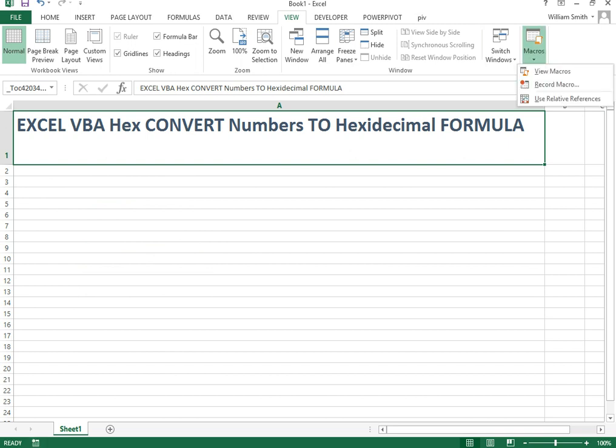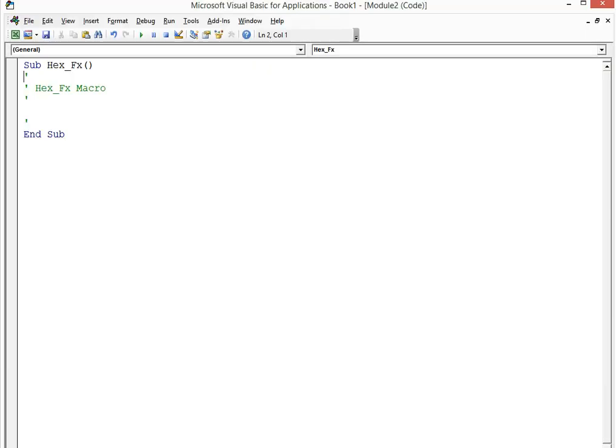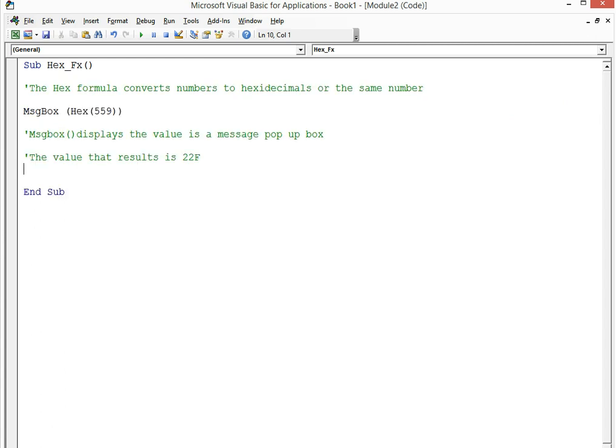Then I'm going to go to the macro section of the View tab in Excel 2013 again, click on View Macros and select the macro I want to edit. Click on Edit, and then I'm going to get rid of the comment stuff in green. And in between the sub and end sub, I'm going to paste in my code.